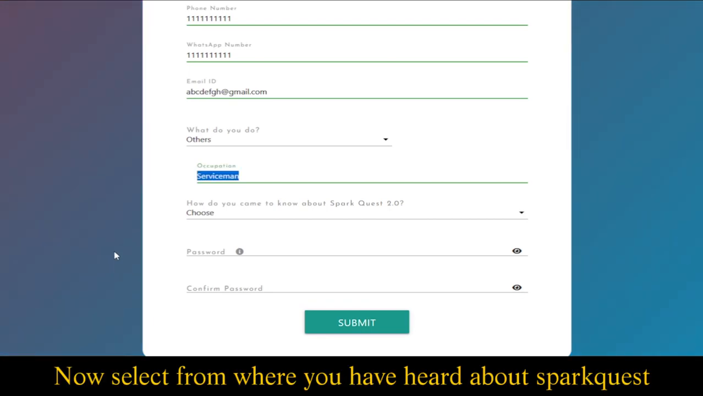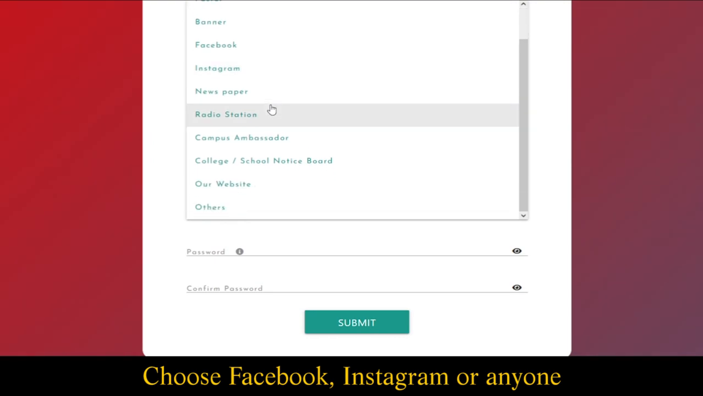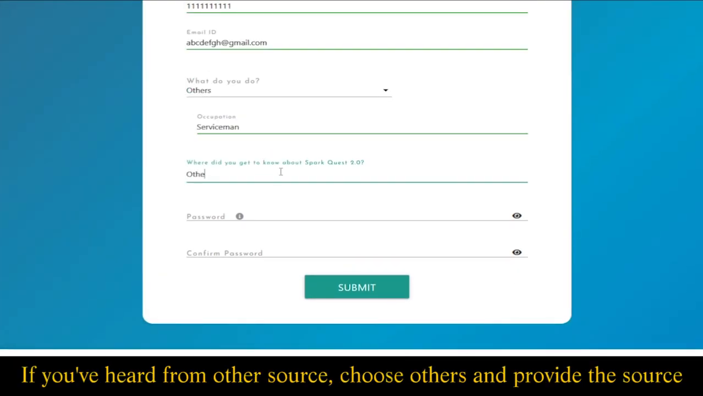Now select from where you have heard about SparkQuest. Choose Facebook, Instagram, or anyone. If you've heard from another source, choose Others and provide the source.